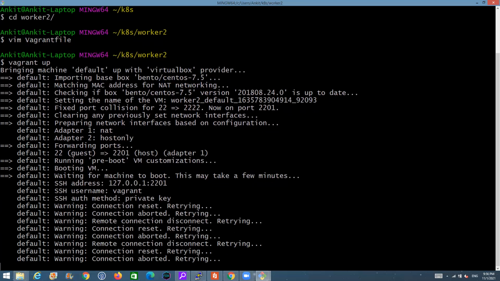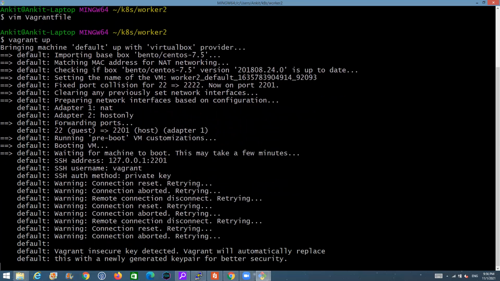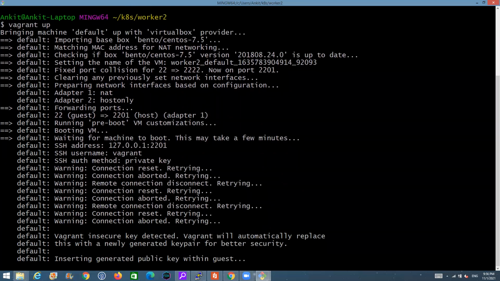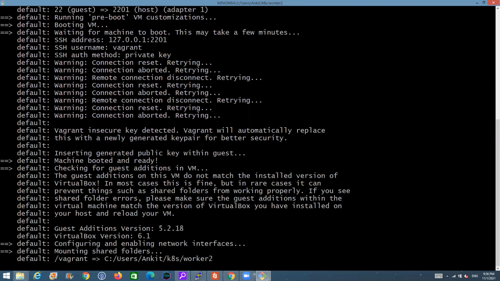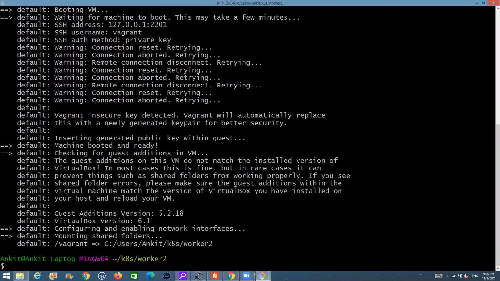If I want to stop the virtual machine, then I'm going to run the vagrant halt command. I will be showing you that. Once you run vagrant halt, it will stop your virtual machine. And if you run vagrant destroy, it's going to destroy your virtual machine. That is going to remove the virtual machine and all the resources.